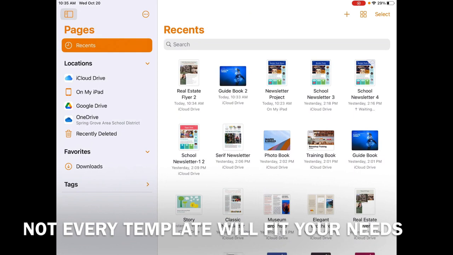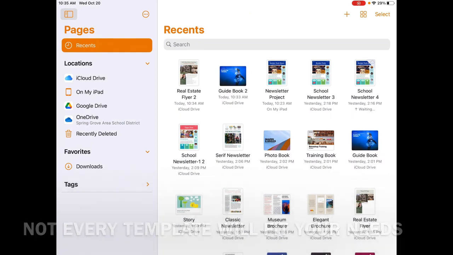Now, not every single template is going to be something that you're going to find usable for you or your students. So again, it's checking it out, seeing what it is, and thinking about too, is there an advantage to using this besides just having them use Google Docs or Google Slides?